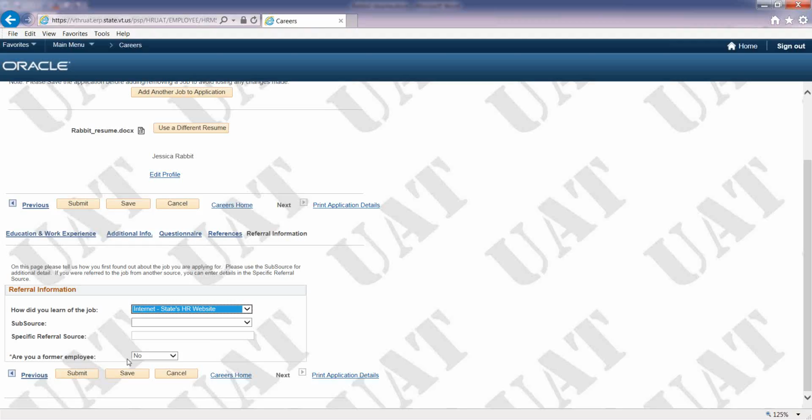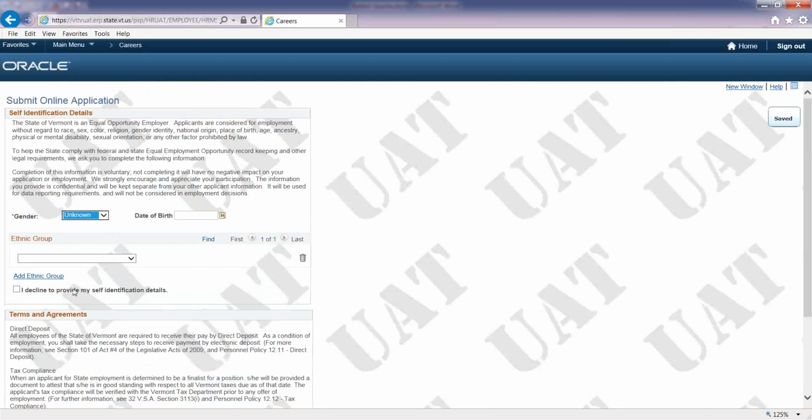Are you a former employee? Don't enter anything here. Just leave this as it is. And click Submit. So you can see that the next link is no longer available. That means we've reached the end of the application. So I click Submit. And here I can enter my self-identification details, including my gender, date of birth, and ethnic group. But I'm going to decline to provide those at this time.